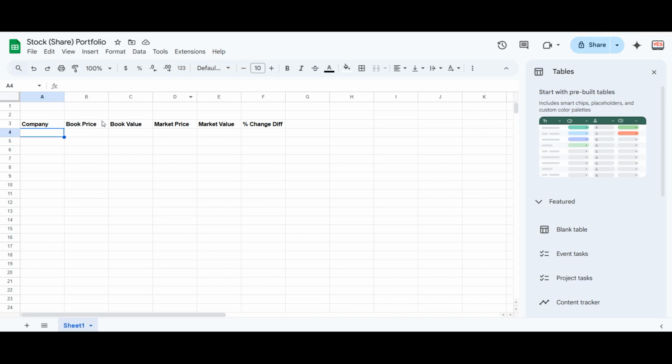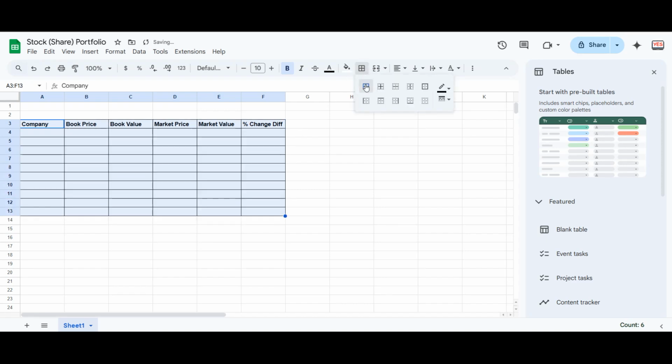Right, so we set up these headings here. I'm going to highlight all of them and just put some borders in because it makes it easier for you to read. So I'm going to put TD Bank. Now the book price is the price you paid for your shares. I'm just going to put in 55.